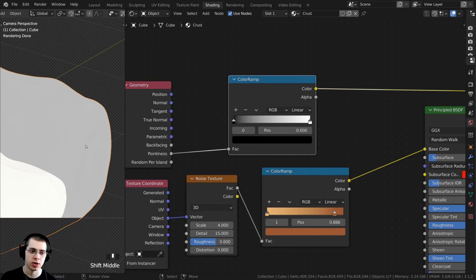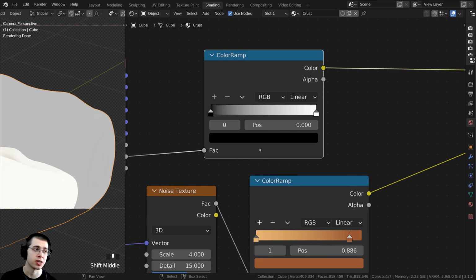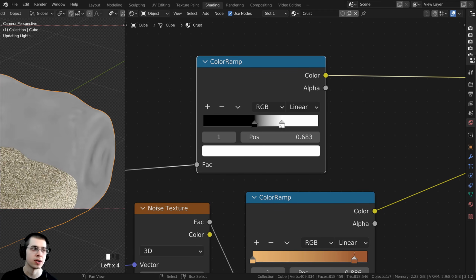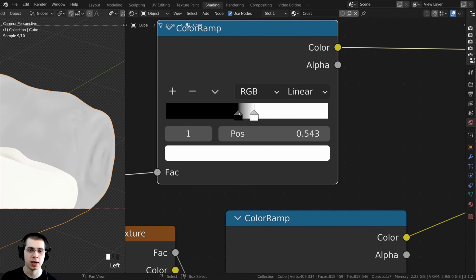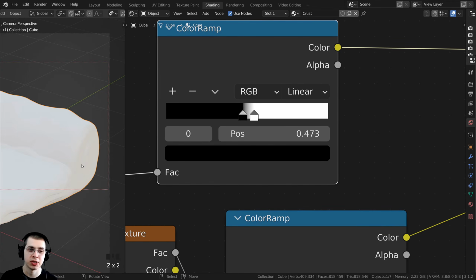So you can see it's very hard to see the pointiness value, and that's because it's just very gray. It's not very contrasty. So I'm going to drag these values together, and as we drag them together, you're going to be able to see that much better. So I'm going to drag these really close, and now you can really see what that's looking like. And make sure you are in the rendered mode when you're doing this, because if you're in the material preview, then it's not going to show the pointiness values.